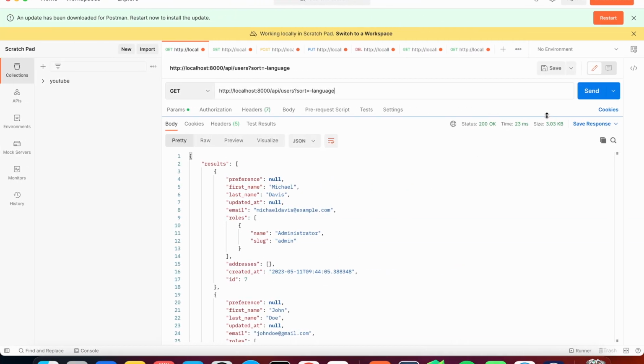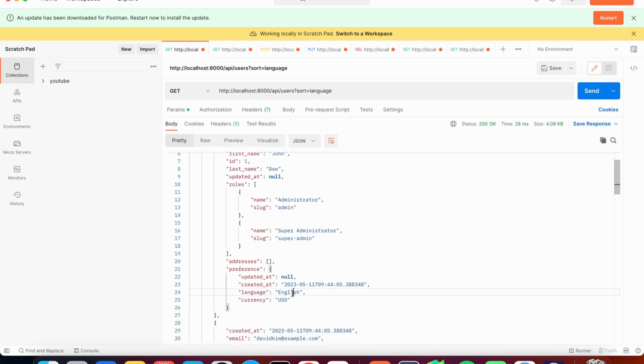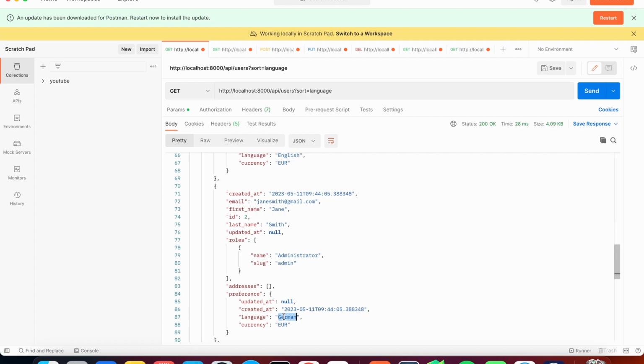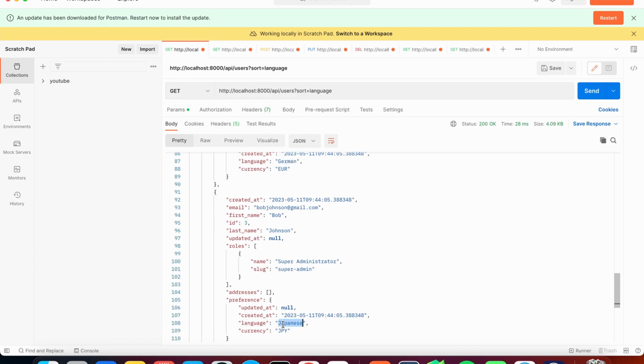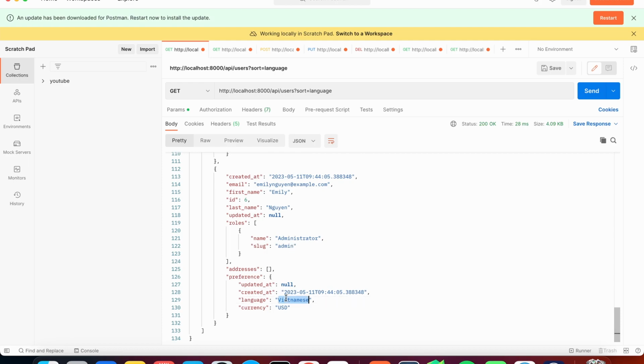Okay, so if we head back to Postman and we make this request, I'm going to say language. So we're going to run this, and here we've got the first user, which has English as their language. The second one again has English. The third one has English. And here we have the next user, which has German. And here we have another user which has Japanese, and here we have Vietnamese. So our result is sorted by the language of each of the users in ascending order.